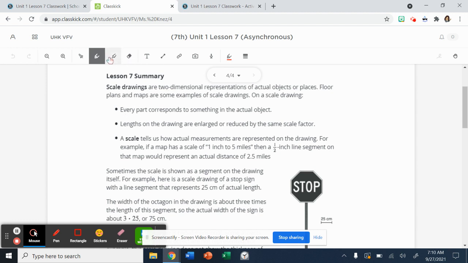Scale drawings are two-dimensional representations of actual objects or places. Floor plans and maps are some examples of scale drawings. Remember at the beginning of class when I asked you to predict what might be true about a scale drawing? Well, we know that every part corresponds to something in the actual objects. We know that lengths on the drawing are enlarged or reduced by the same factor. And a scale tells us how the actual measurements, so the measurements in real life, are represented. So for example, if a map has a scale of 1 inch to 5 miles, then a half-inch line segment on that map would represent an actual distance of 2.5 miles.